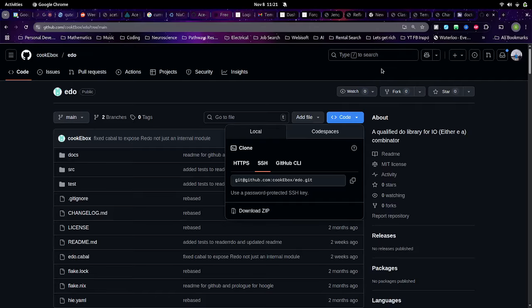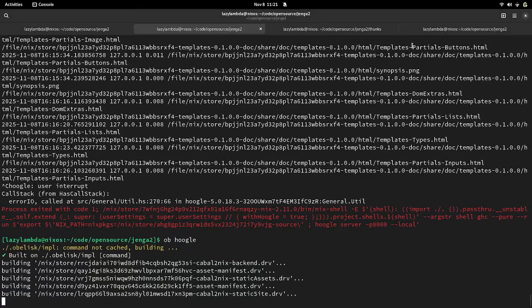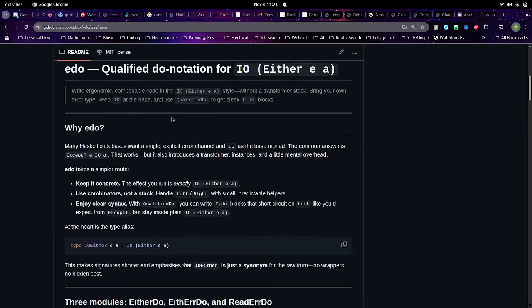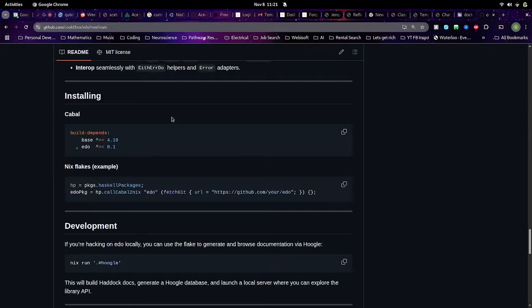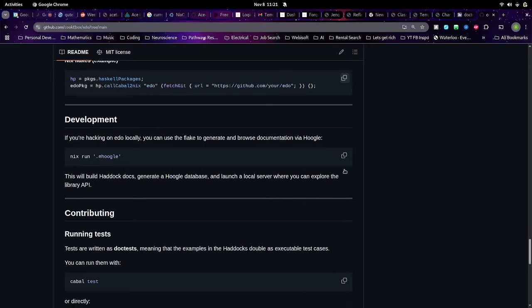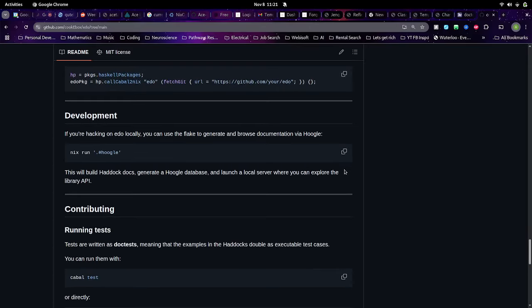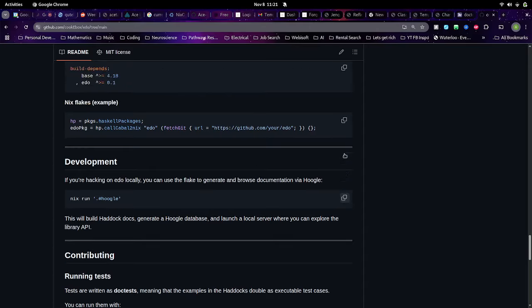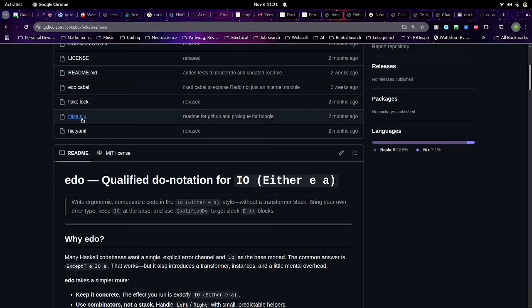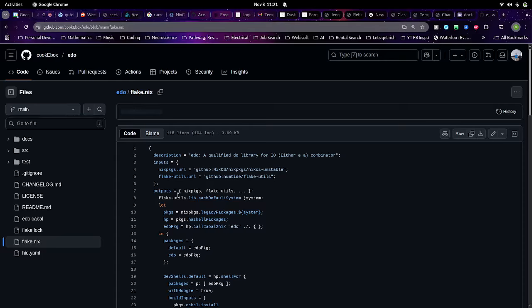If you download edu, you'll see it's a flake, and in the flake I've set it up so that you can just run it locally as well. You can run Hoogle locally and get it up there. That's also possible. Yeah, Nix run and then that command there, it should just load it all up in Hoogle for you, so you can use it locally. Is that through the flake.nix file?